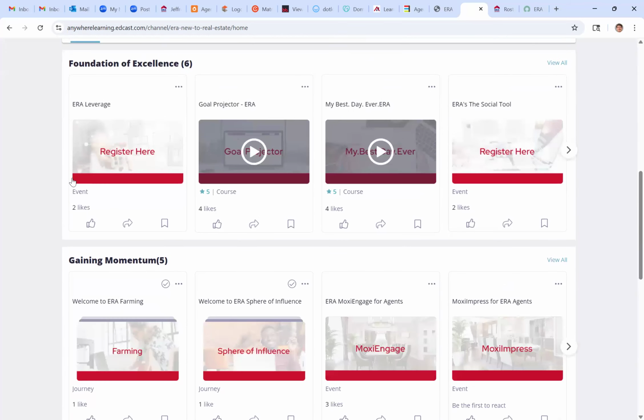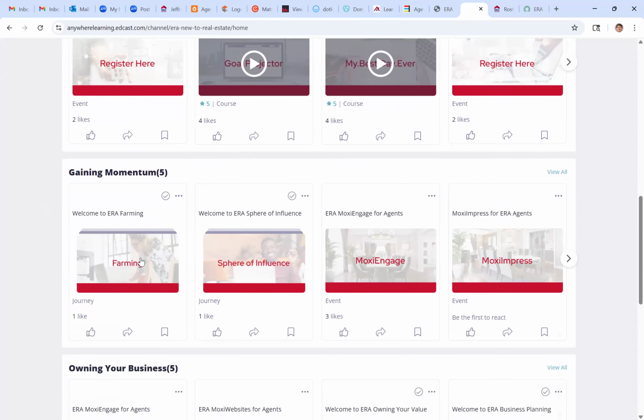But again, ERA leverage. It's a session similar to what we're doing, so you might not want to or need to do that one, but you can. But also quite a few of these tools are for new agents and tools that you can start using right away. And you can see that Moxie Engage is one, Moxie Impress.